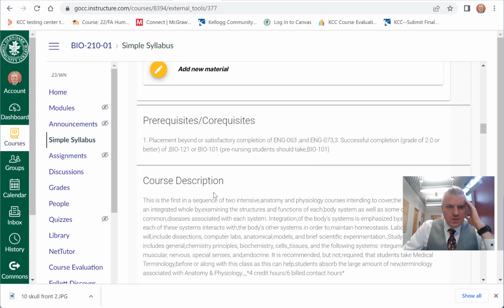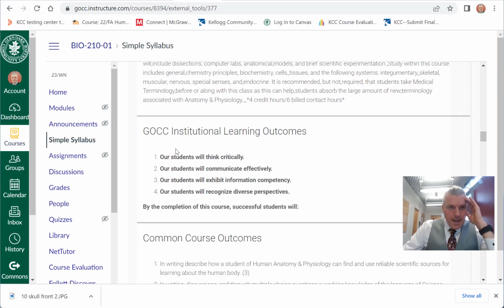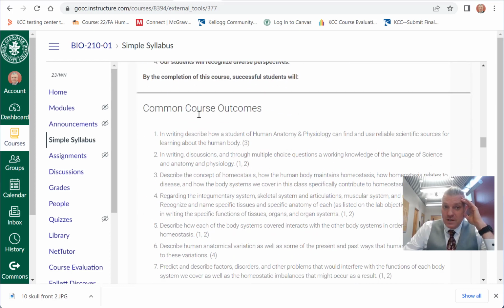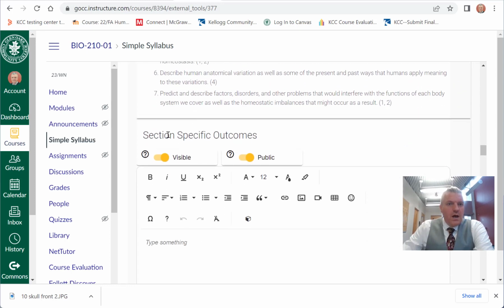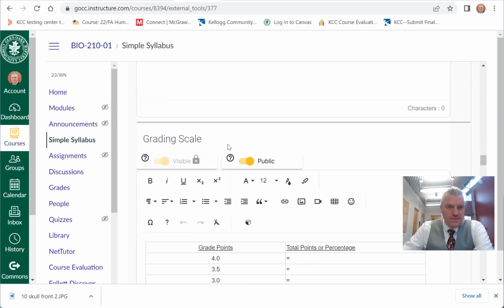Okay, there's a course description. Again, especially if you're the developer of the course, you might read through this and make sure it's correct. Institutional learning outcomes, our students will think critically, our students will communicate effectively, our students will exhibit information competency, and so on. This is, again, something that is put in here automatically. The common course outcomes are put in here automatically, and they come from the course master form, which you can find on eTrieve if you care to. Section specific outcomes, I don't have anything specific there.